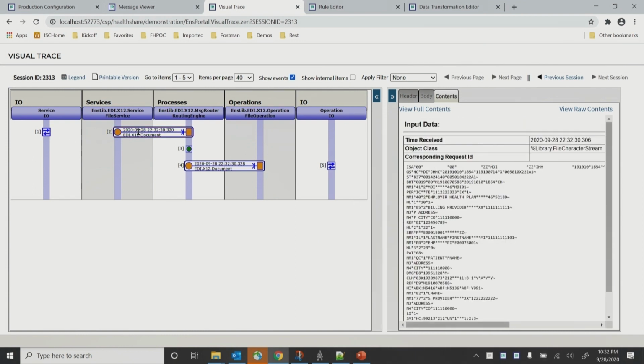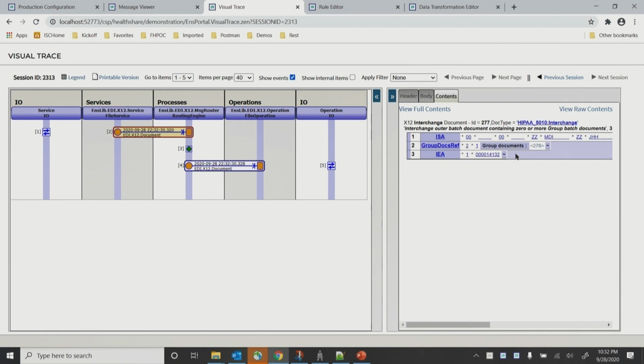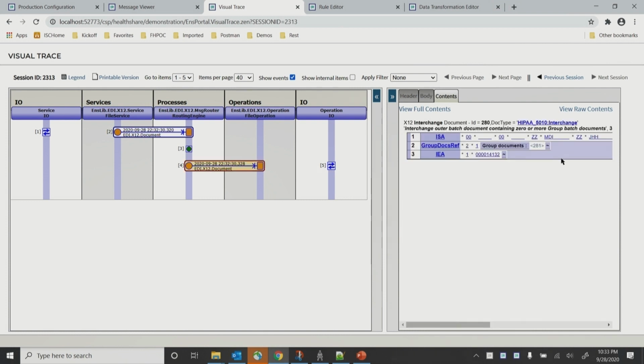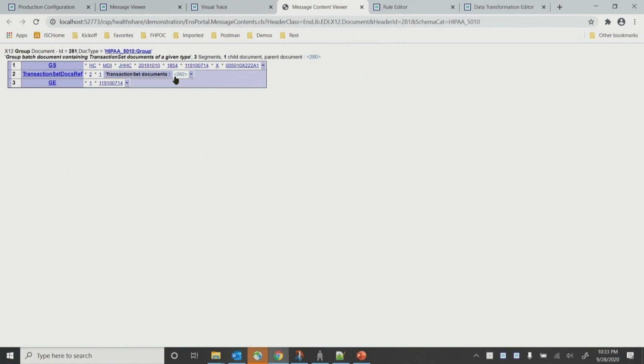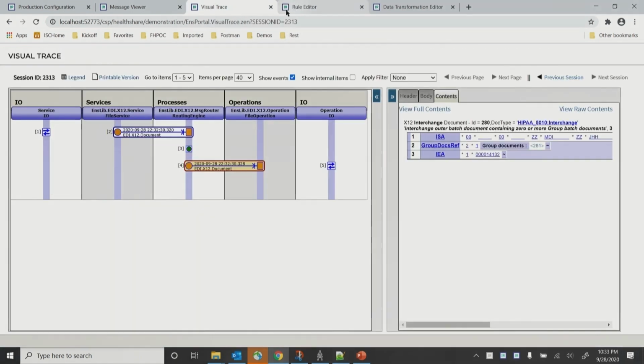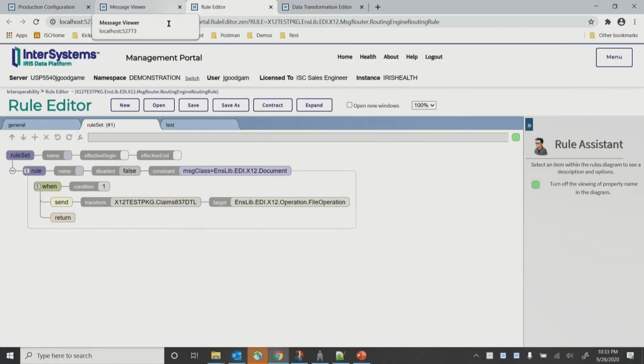So the message came into the interface, and as you can see, the entire message is there. It was processed with the wrapper, the interchange wrapper around the message. If you click on the segment, you will be able to see the details of that message. So in the group documents, and then we go into the transaction set, we can see all these details of the message, and we can see it was successfully processed. The parent segments could be clicked at the top to return.